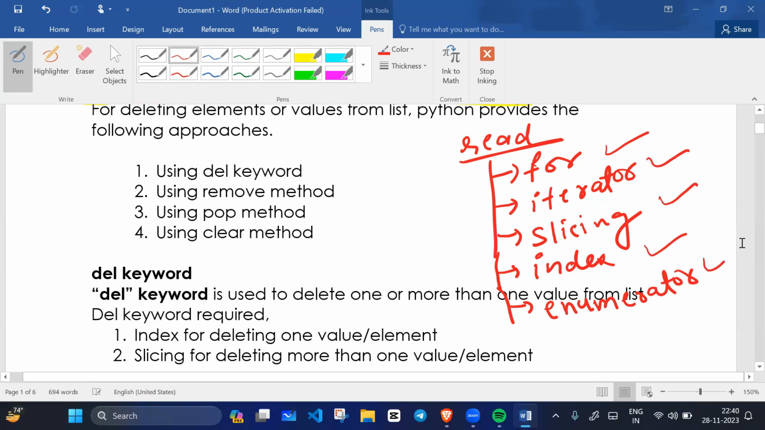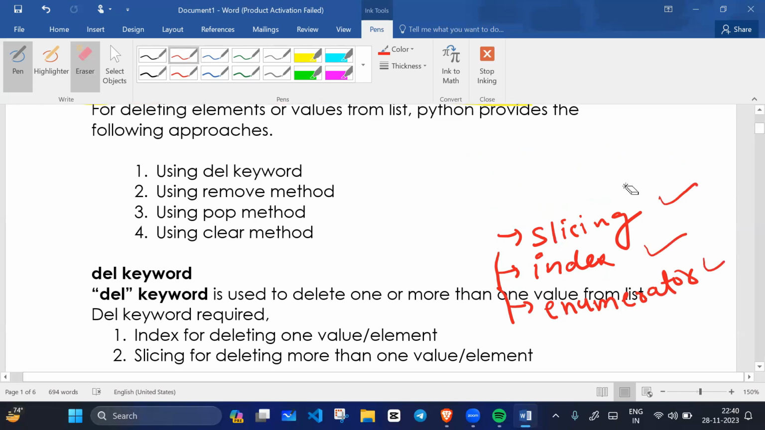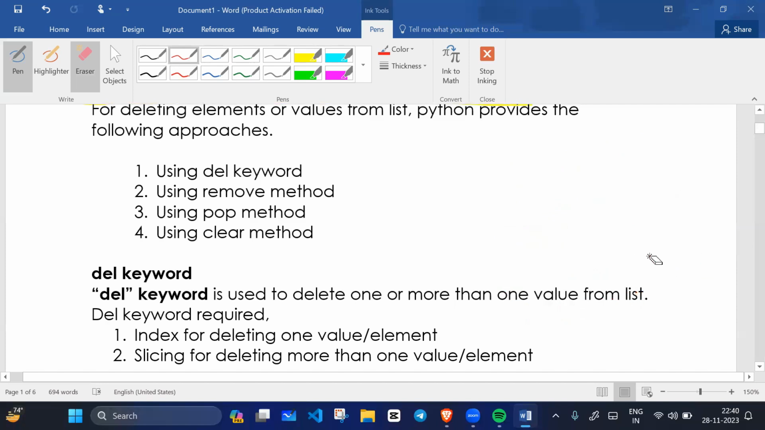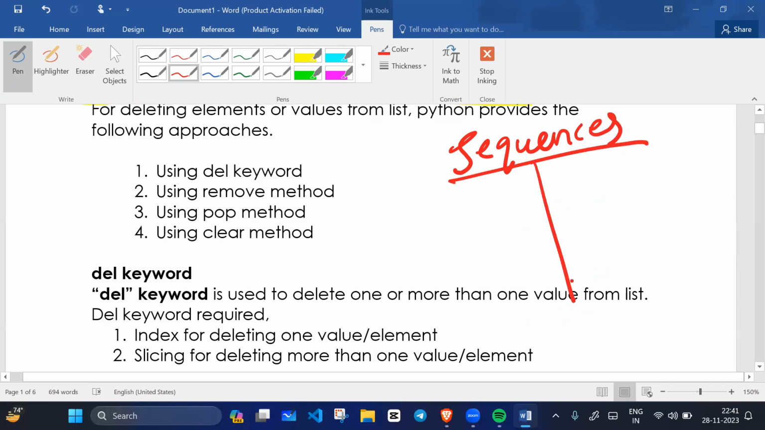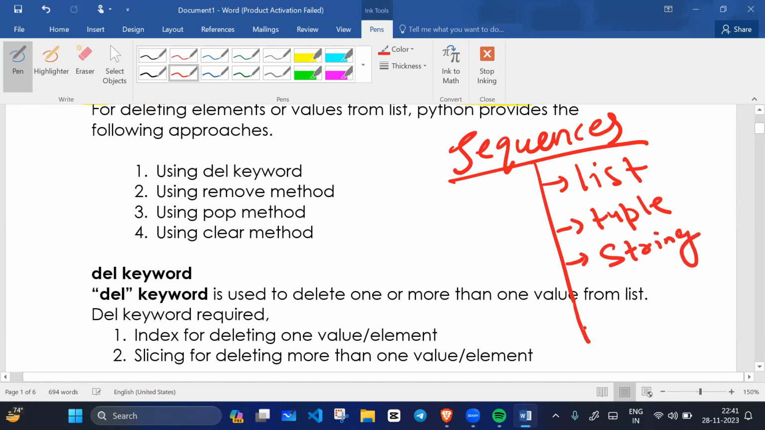If someone asks you what is a sequence, what will you say? You can say list is a sequence, tuple is a sequence, and string is a sequence. And we have one more: bytes is a sequence, and bytearray is a sequence.